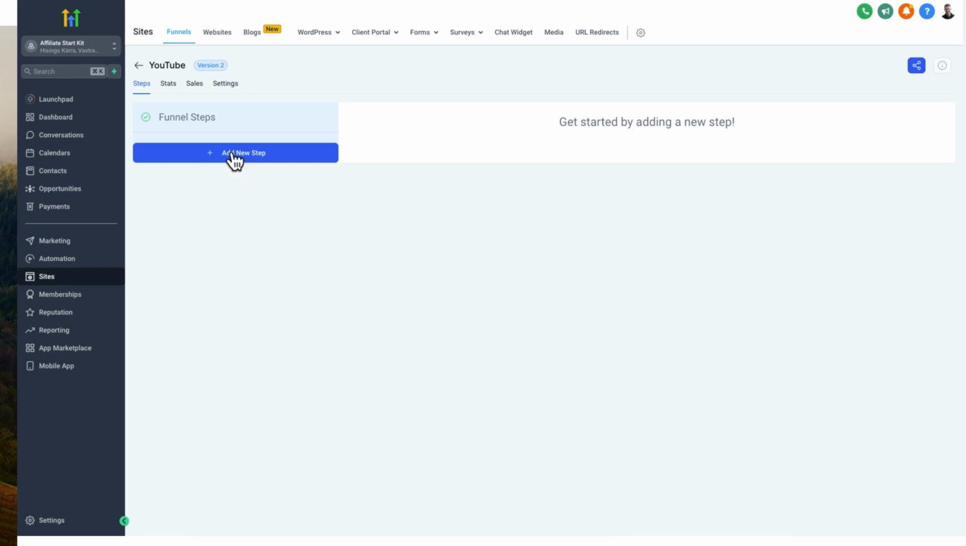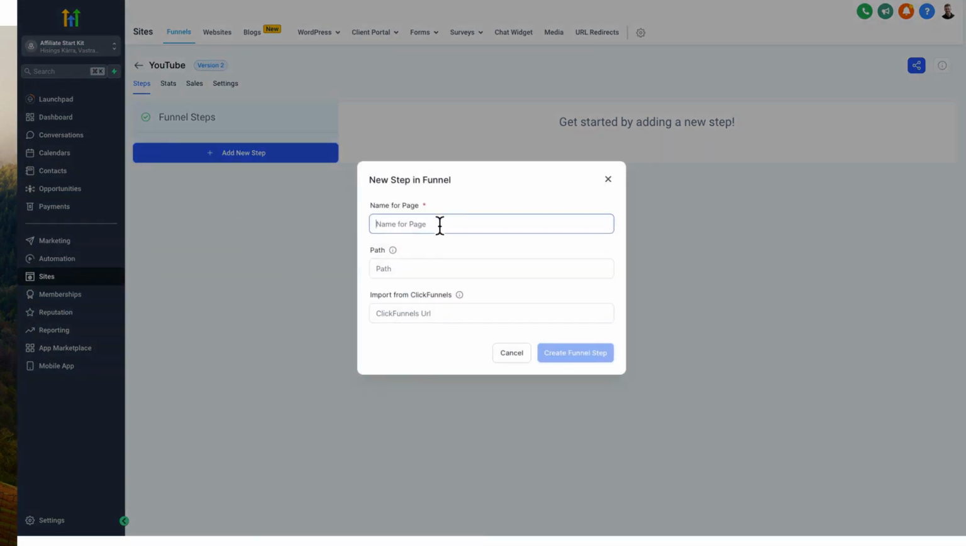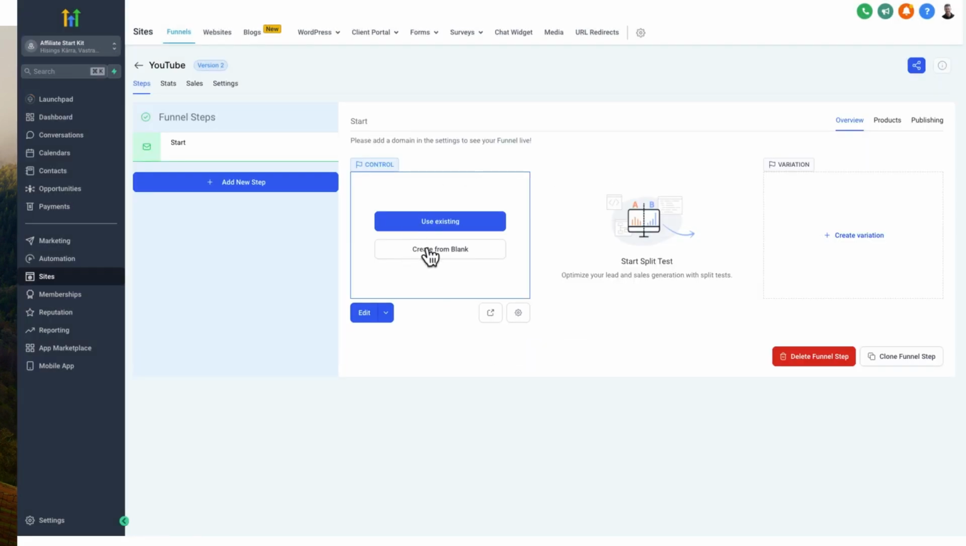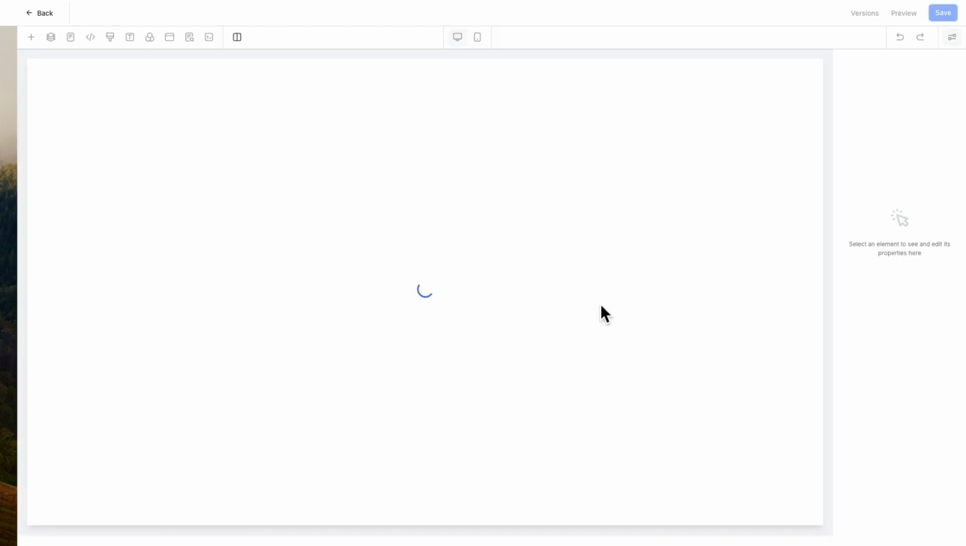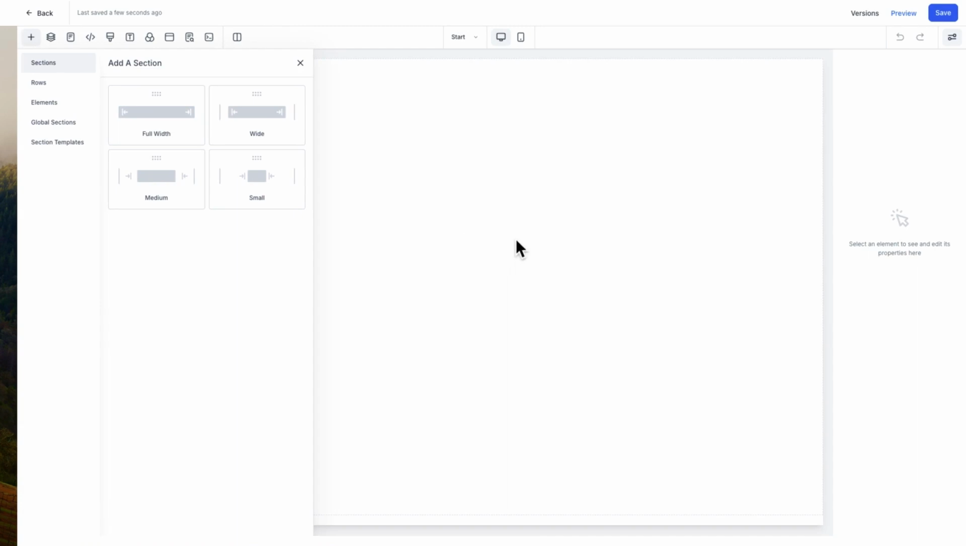And what we do is we create a new step, and we can make it like a start. Very creative. And we create it. So we are going to use a blank. If you have built your funnels or in a previous funnel, you can just use this. But we are going to create this from blank. And this is the design view.